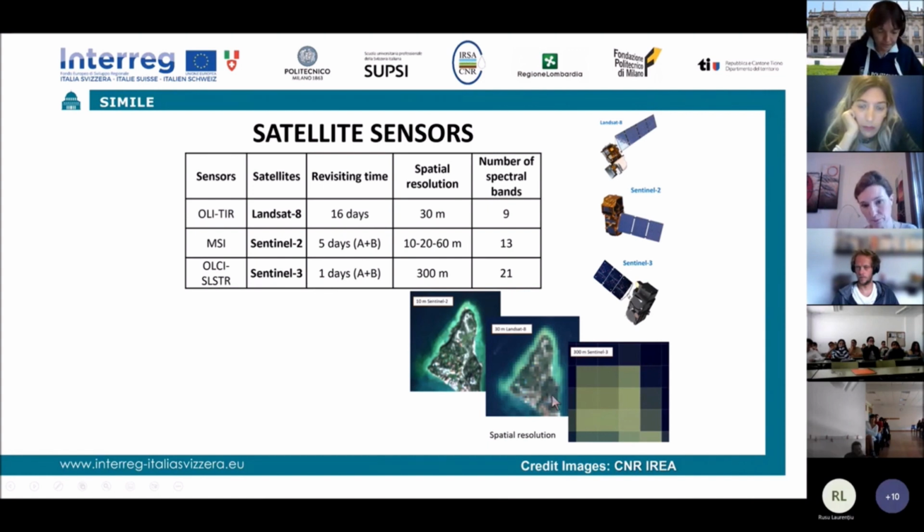Here you can see how the different resolutions look. You can see how different the same object can look with respect to the different resolutions. And this requires, again, a bit of experience in handling the products.